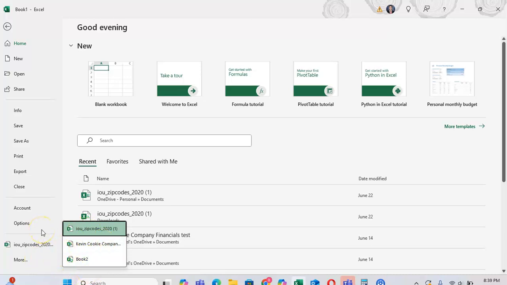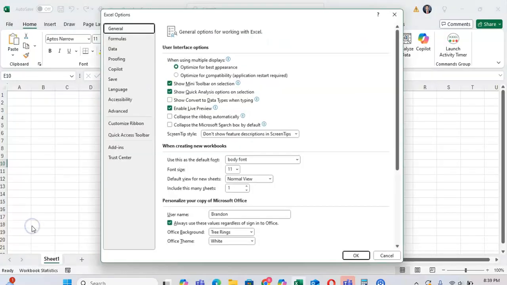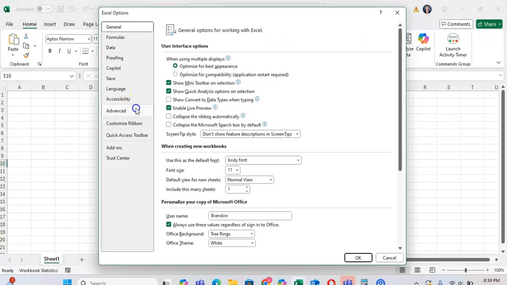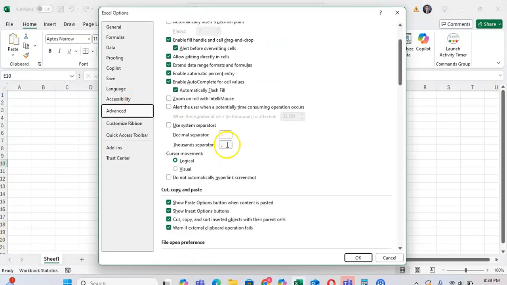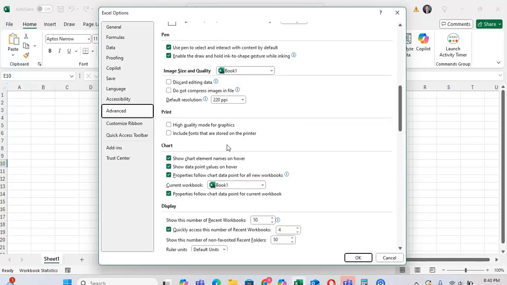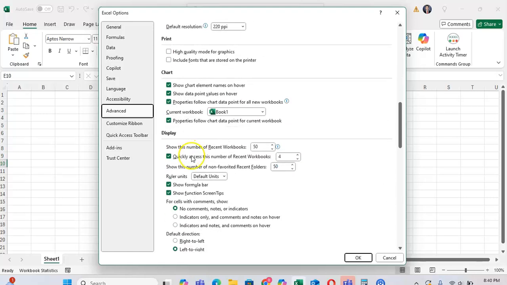To make this possible in your advanced settings, click on Options, and from here go to Advanced. From here, scroll down until you get to Display Grouping. And from here, you will see an option that says quickly access number of recent workbooks. You can uncheck this to not be able to access any recent workbooks, but you can check this to be able to quickly and easily access recent workbooks whenever you click on File.